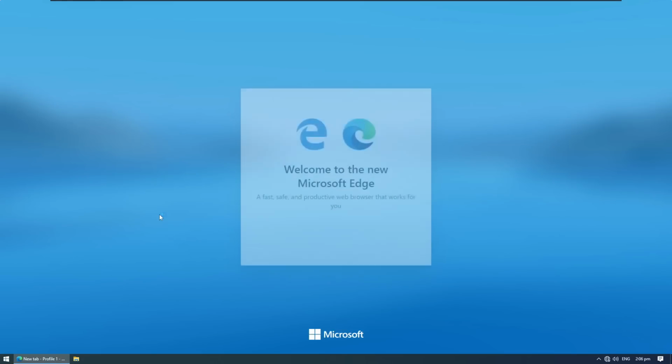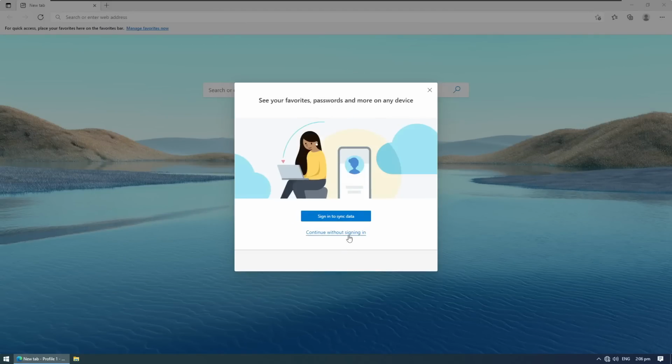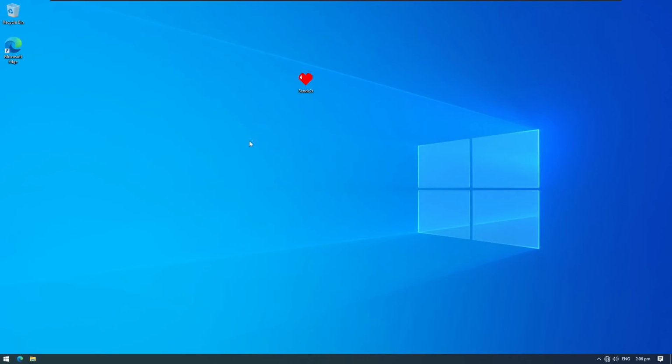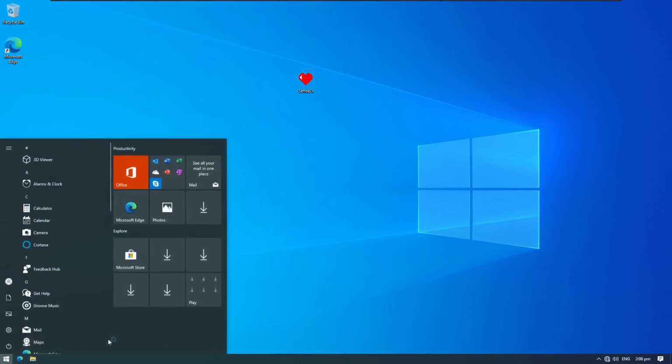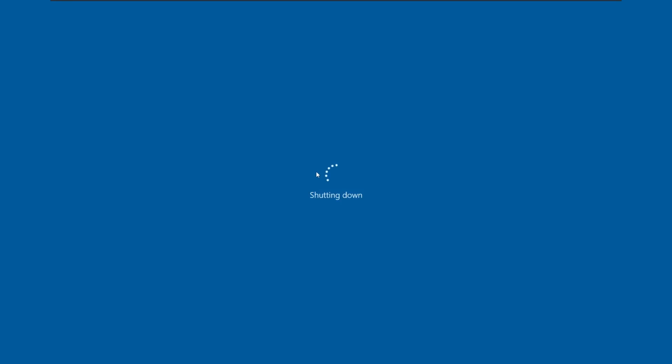I'm assuming it's probably making changes to the registry to set home pages and that sort of thing, but that's not a thing anymore. So if we just continue without signing in, we don't have a home page set. So yeah, this malware is not really doing a lot. It does seem to be trying to do something, but it's not able to run. So we will move on to our final test on Windows 11.